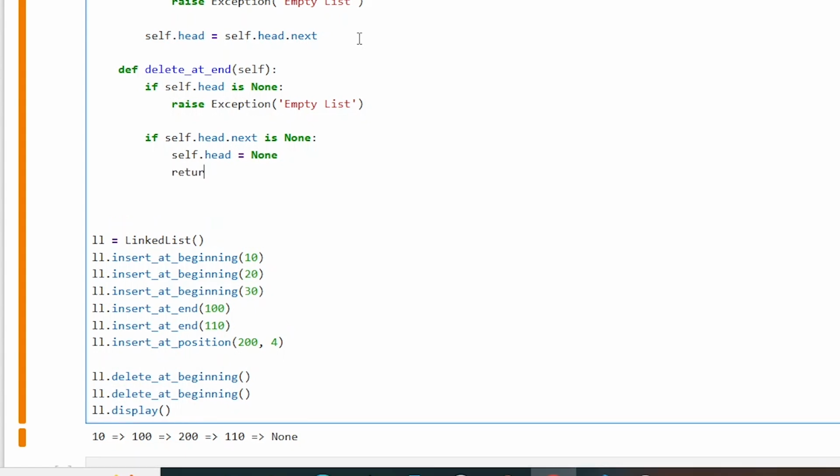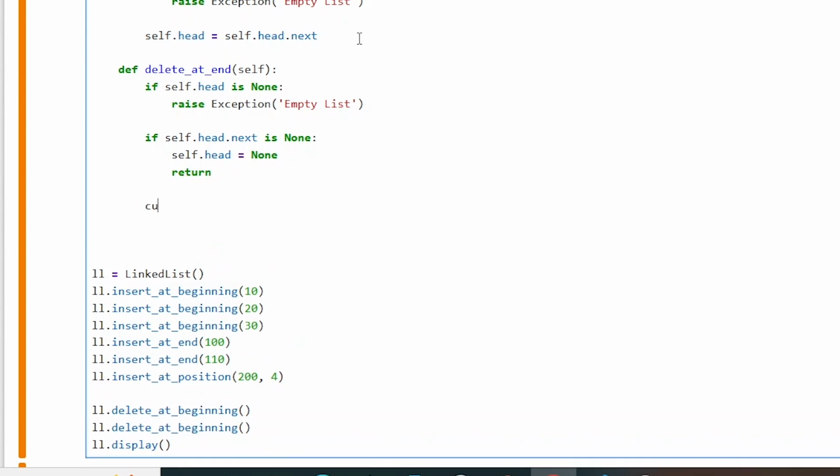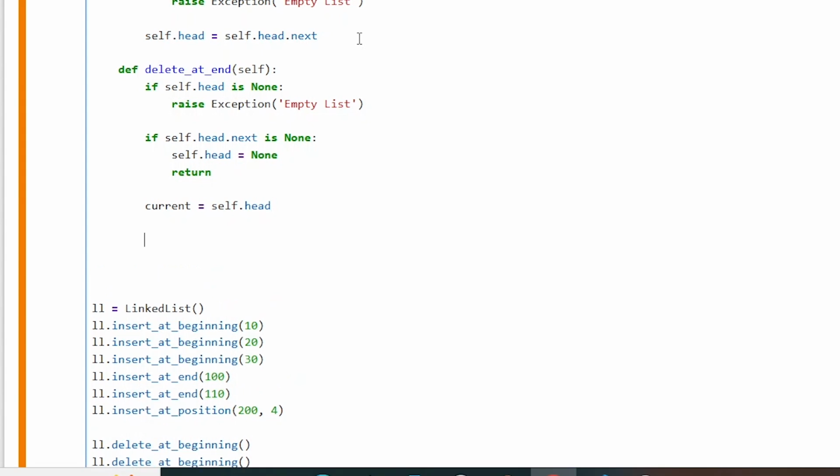Then you return. Then if it is not an empty list and not a single item or single element list, then we're going to perform traversal. So we'll start from the beginning. So we'll have current is equal to self.head. And we're going to move all the way to the end of the list and now delete the last element. So here we have while current.next.